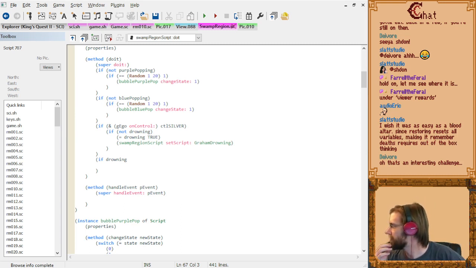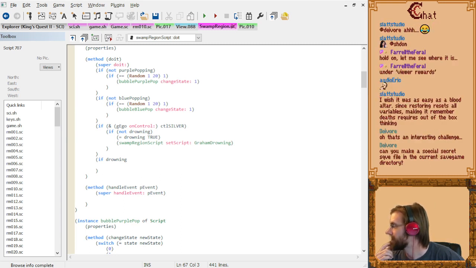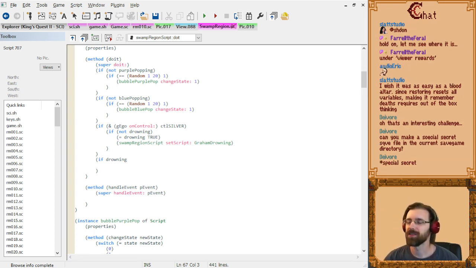I wish it was as easy as a blood altar, since restoring resets all variables. Making it remember deaths requires out-of-the-box thinking. Oh yeah, that's true. I remember an AGS game someone made about two robots, one guy and his sidekick, and they go to a planet. Actually, I think Space Quest Incinerations did this too. It records every time you die, and tracks all your deaths that you've ever made. But this game did the same thing.